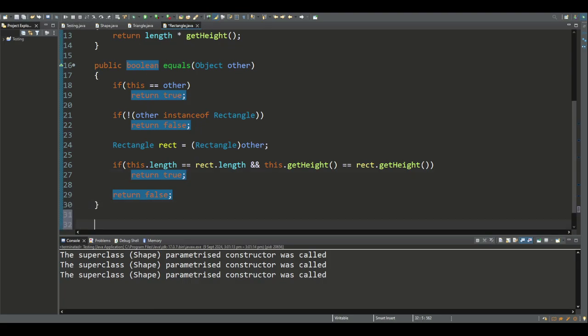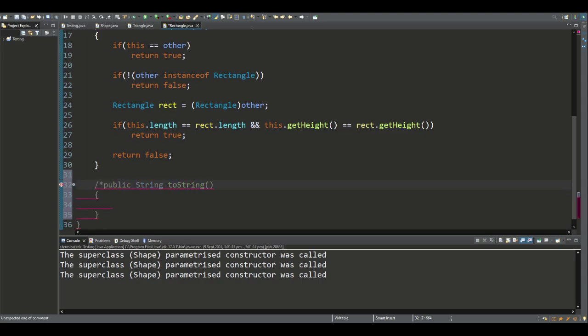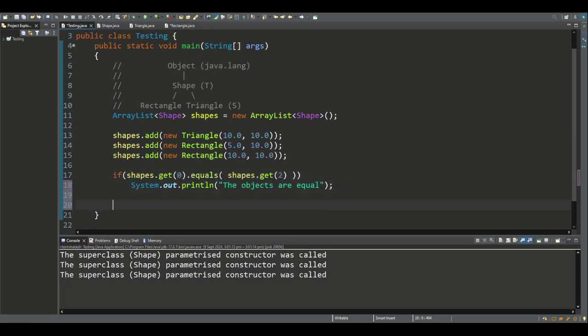Now another method we can override is the toString method of the object superclass. And what we'll do is just return true for now. But before we do that, let's just comment it out. And we'll just print our object. So we have a system.out.print line and our rectangle object at index 1. So that just prints this string, which is not quite useful.